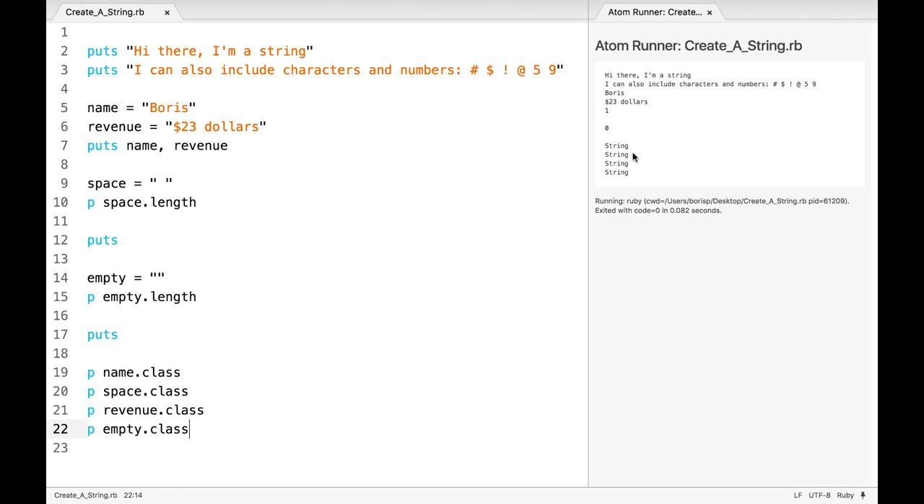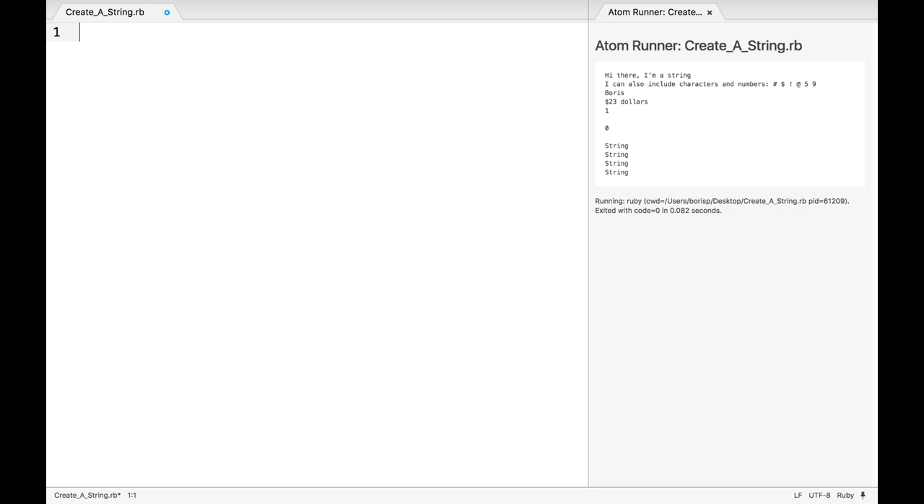Now let's wipe our code clean, and I just want to conclude this lesson by showing you an alternate syntax that you can use to create a string. A string can also be created by calling the new method on the string class. This is something new that we haven't seen before. But basically, things like classes, which are the blueprints that make objects. So the classes that we've explored so far are the string class, the float class, the fixnum class. Those classes have methods that we can call on them as well.